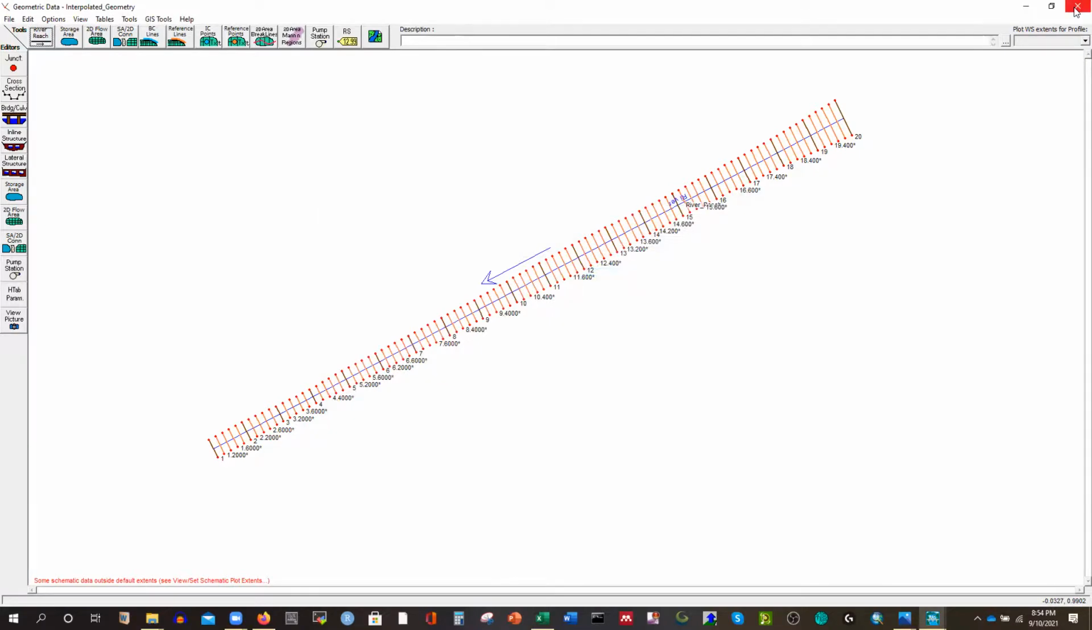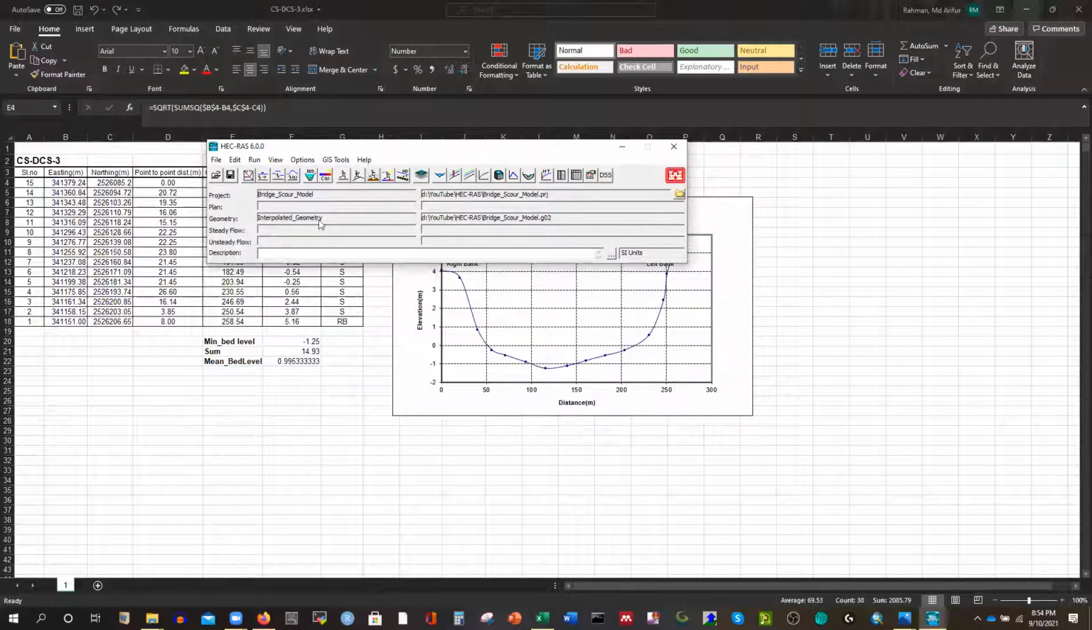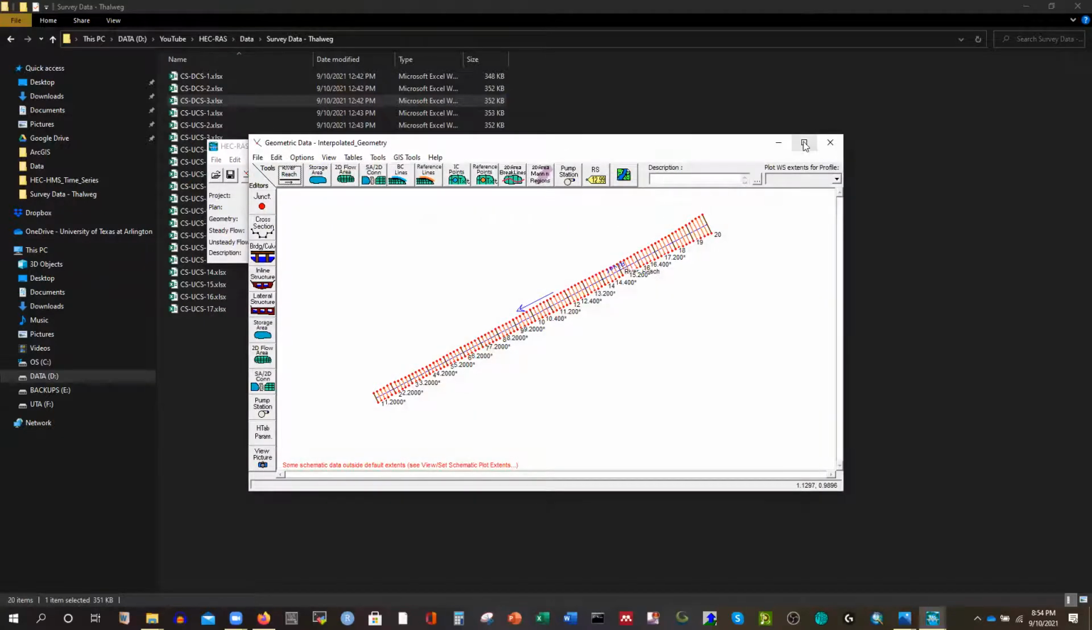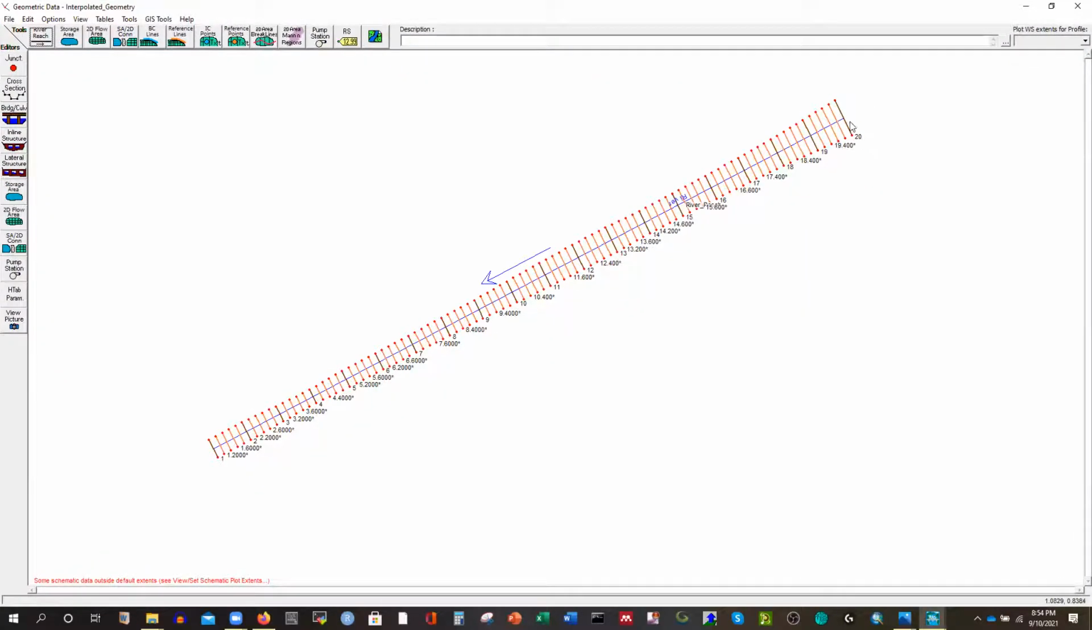So now we have our interpolated section. We are gonna use that one. What do we need to do right now? We have to even import our boundary condition. So what will be our boundary condition, right? So we have to provide here this section number 20.